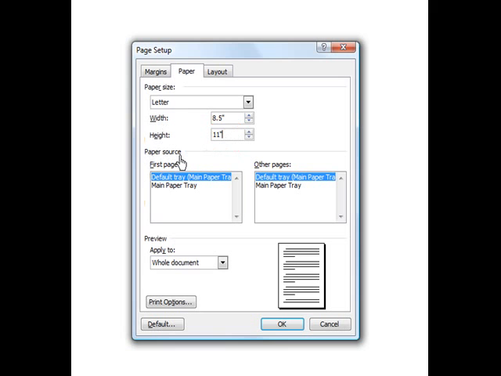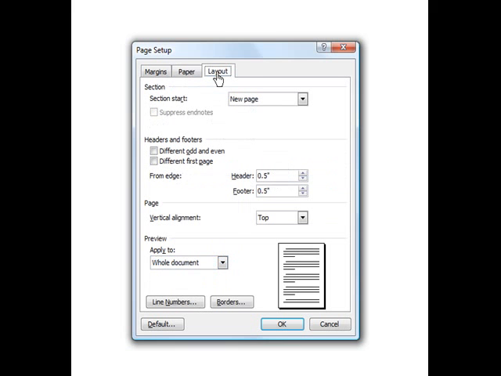Next is paper source. This is a printer setting, so we don't have to worry about that right now. Just know that it's here. Again, under Preview, you want to apply these settings to the whole document, not just a part of it. Okay, time to click on the last tab, Layout.